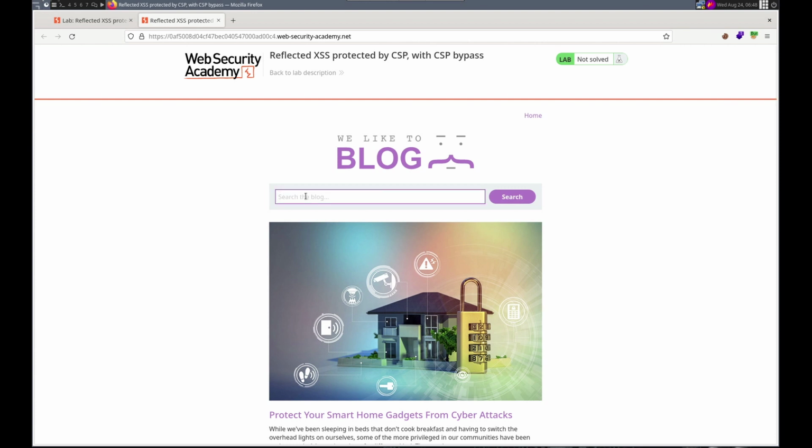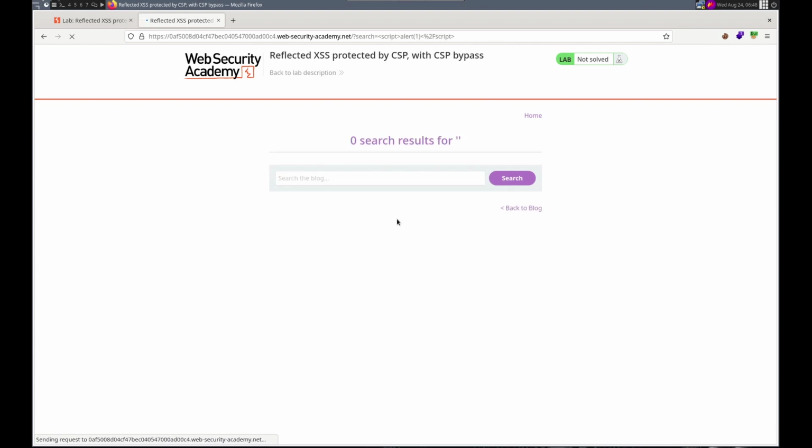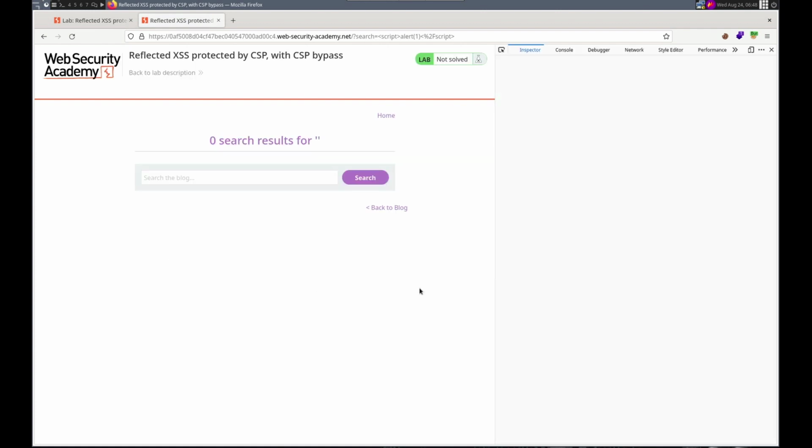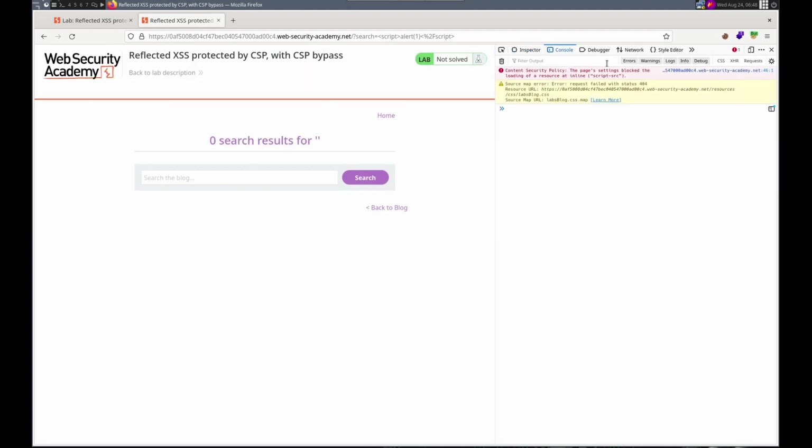And it's reflected, right? So let's just try something here like script alert one. To be transparent, I did look up the solution because I was not able to figure it out for myself. So this did not work. Let's take a look at the console and we see we get it blocked by the content security policy.